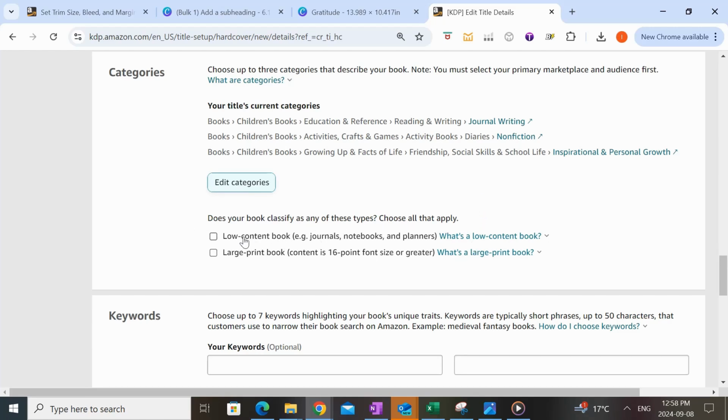So in our case, it is actually a low content book because pretty much all of our pages are exactly the same. We did have a unique quote on all of the pages just to make it more attractive to our customers, but at the end of the day, it is still a low content book because all of the prompts are exactly the same on every single page.